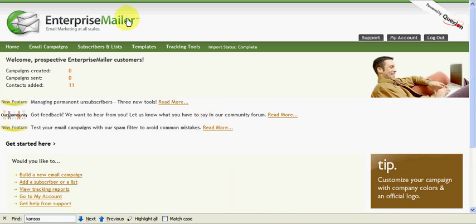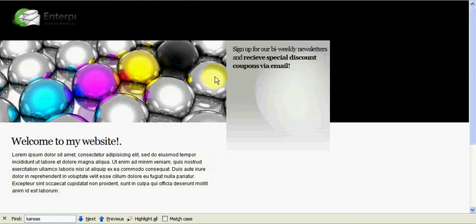What we're going to look at today is how to add an email sign-up box to your website, which will link to your list within Enterprise Mailer. So what I've done is gone ahead and put together this real basic looking website for an example. And what I would like to do is add a sign-up box here in this gray portion beneath my call to action, which is sign up for our biweekly newsletter and receive special discount coupons via email.